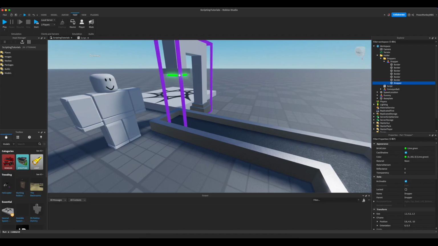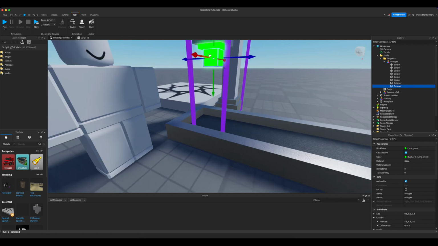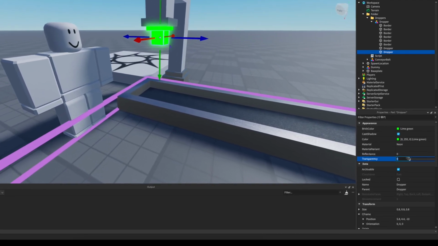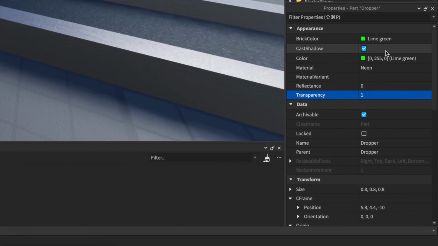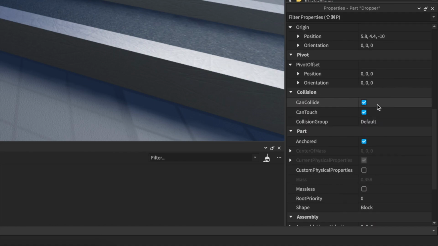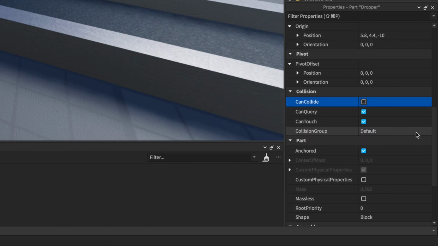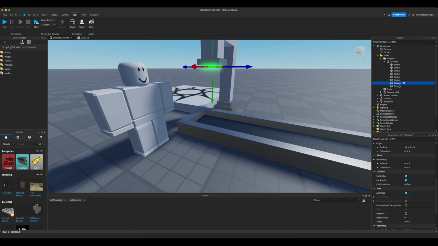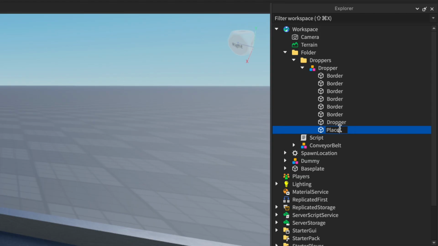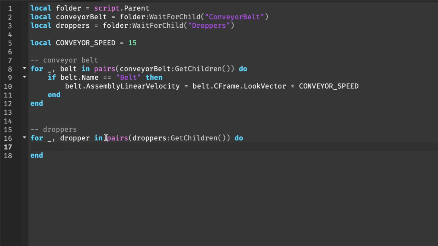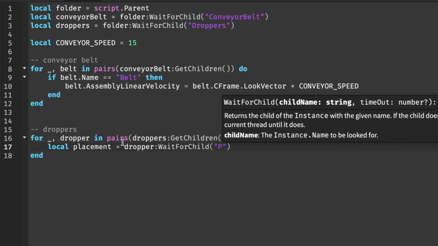We're going to want to get this part, which is actually going to drop the parts. So what we can actually do is duplicate this part and place an invisible part over here. So this is where I want the cube to drop down. So we can go ahead and make this part transparent, because we don't care about this part. And we can go ahead and make this can collide false, because we don't want it to collide with the other parts. And we are going to call this placement. We're going to want to get the placement of each dropper. So we're going to do local placement equals dropper wait for child placement.